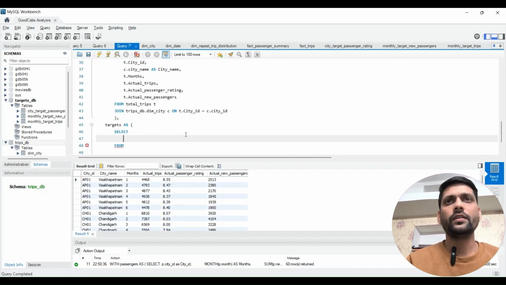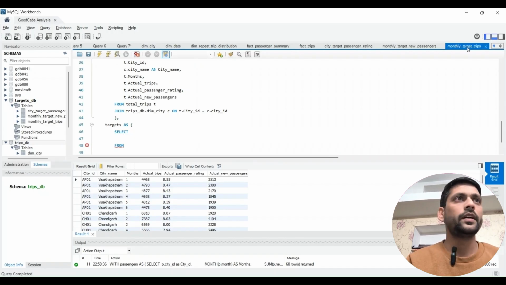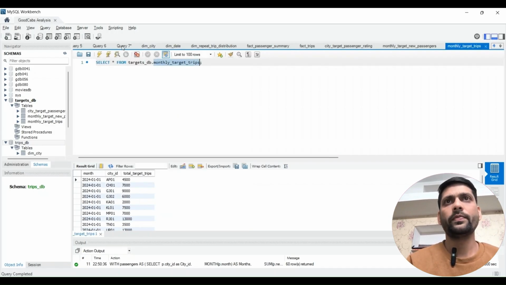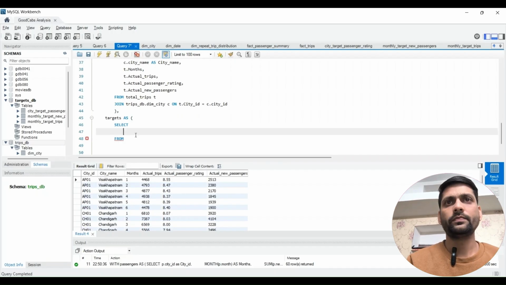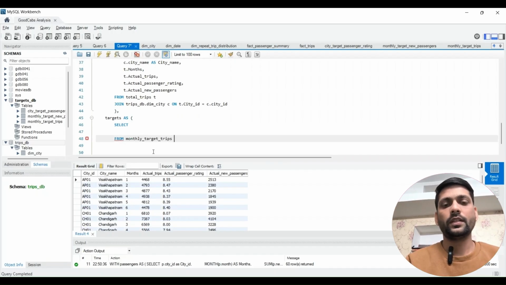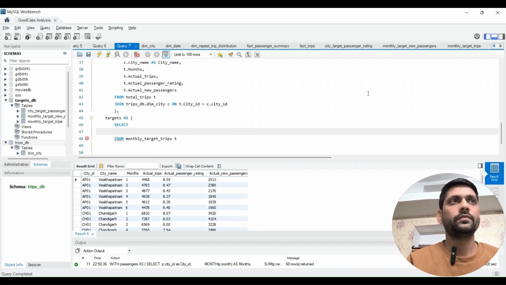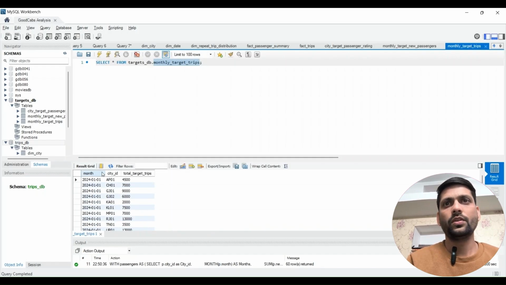First we are going to get monthly target. Let me just copy this table name from this target T. I'm just going to give alias this as a T, and just going to write these columns only.